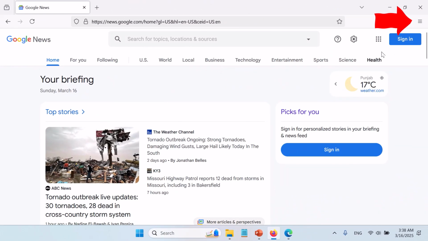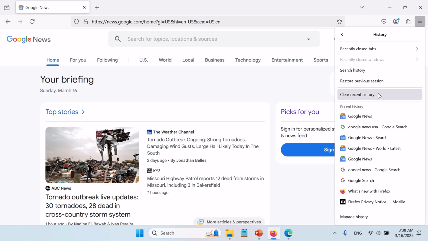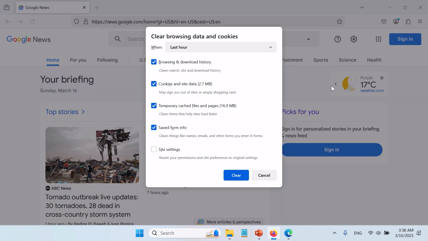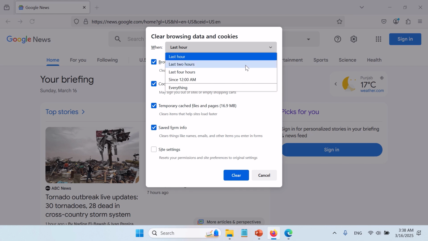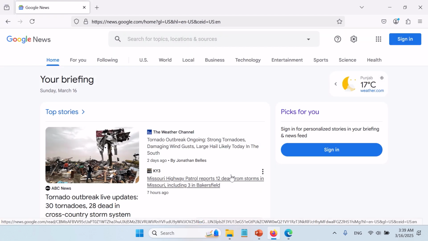On the upper right corner, click the three horizontal bars. Click History. Then click Clear Recent History. Choose the time range. Ensure Temporary Cached Files and Pages is selected. Finally, click the Clear button to initiate the cache clearing process.